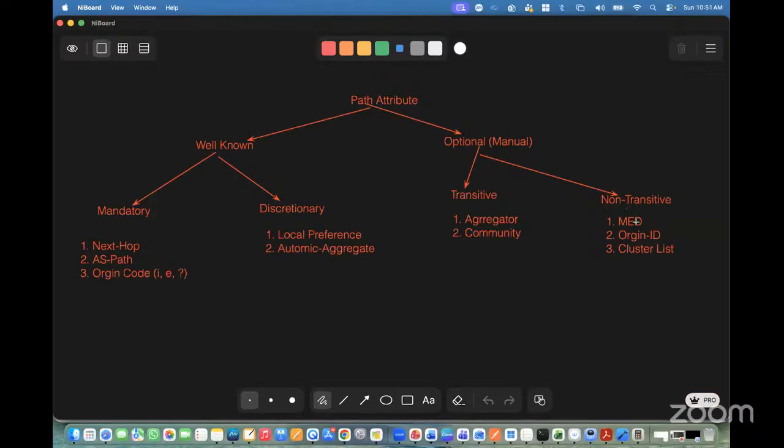But if you talk about non-transitive, this will stay within the AS. This will not travel. So this you have to understand. Mandatory means it is always going to be with the prefix. Discretionary means it's optional. If you configure it, it is going to be available with the prefix. Transitive, it is going to travel from one AS to another AS, to a different AS. Non-transitive, it is not going to travel. It is going to stay within your same AS.